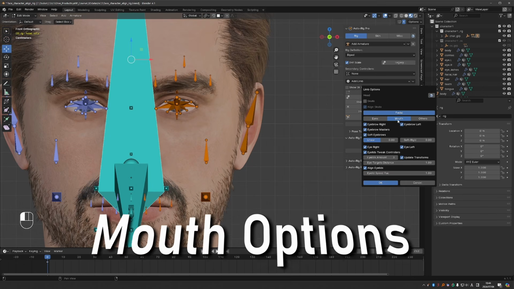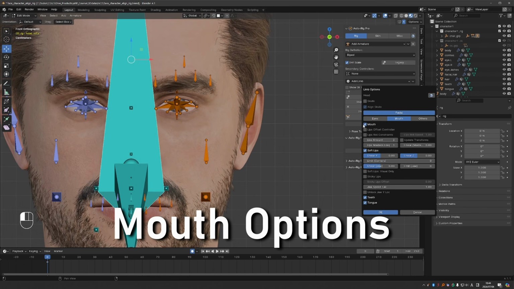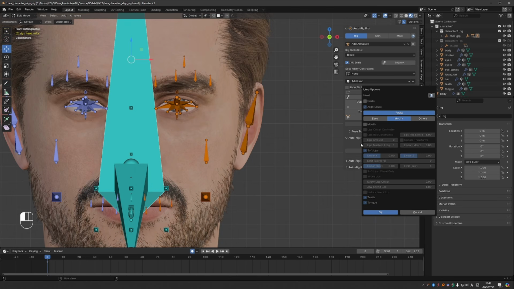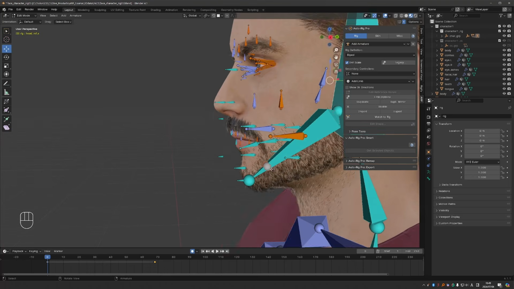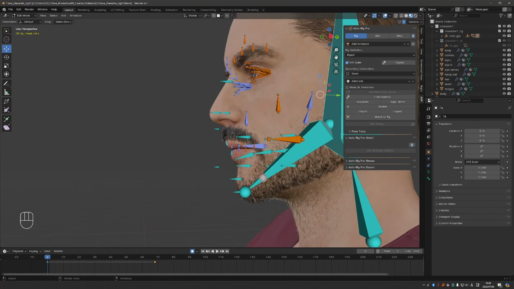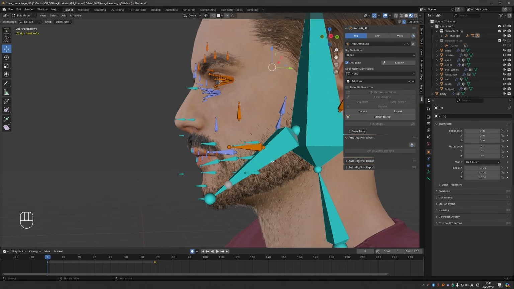Let's move on to the mouth options. You can uncheck mouth, which would disable the entire mouth, which is fine in case your character doesn't have a mouth. I'm going to enable it again. Next we have the lips offset controller. This is a master controller for the entire mouth. I'll enable it, press OK, and now we'll have a new bone, which is kind of hidden under the jawbone.